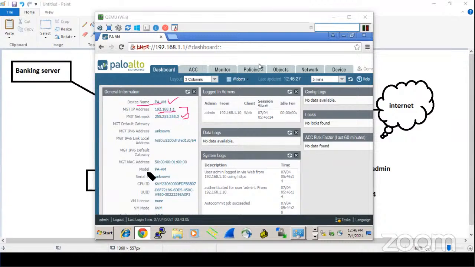You can see the model, it's a Palo Alto VM. The serial number is showing unknown because this box is not licensed. Once we license this box, there will be a value for the serial number. This is the CPU ID and UUID, which are used for the licensing of the Palo Alto firewall.